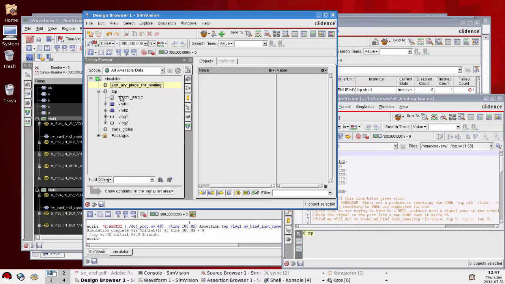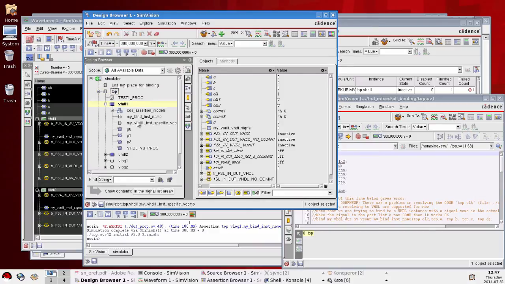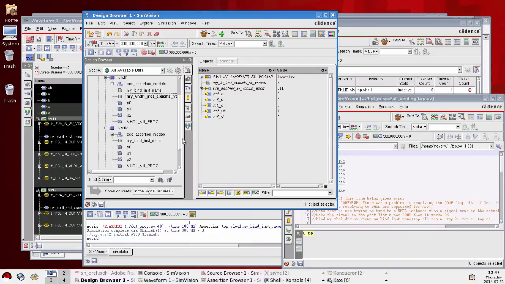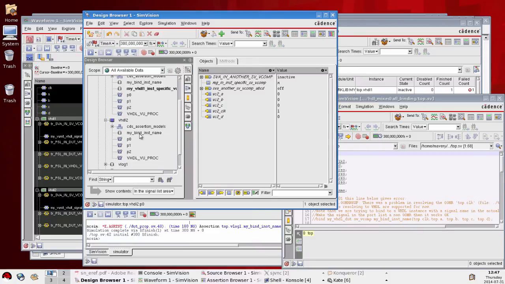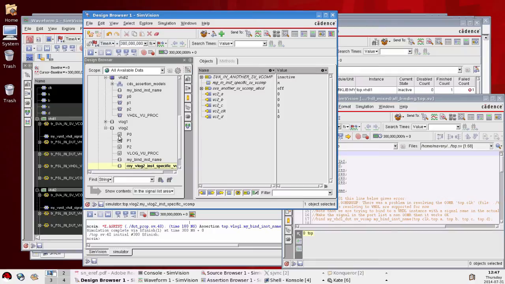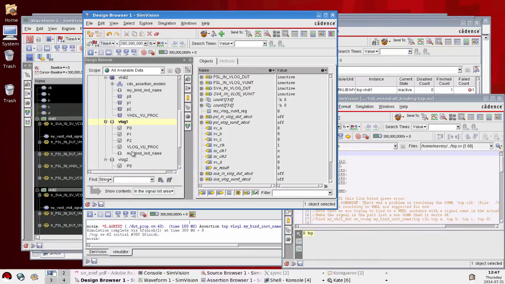And this is what happens here. We've got our top that we're familiar with now, and let's open some of these instances to which we bound instance specific vcomps. So that was one there. Notice we didn't find the corresponding thing inside of VHDL2 because we didn't have that in our instance specific bind. In Vlog2 we had this instance specific vcomp, and in Vlog1 we didn't.